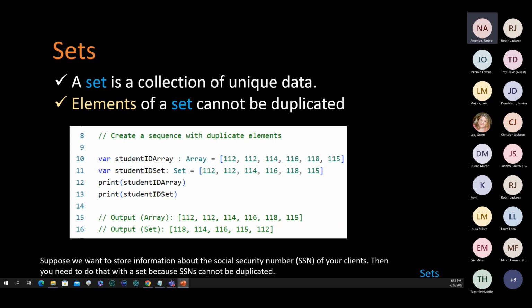And the second thing it does is that if there are any duplicates, it will completely remove those duplicates. So suppose we want to store, say, the social security numbers of your employees or your clients. Then you need to do that with a set, because if there are any duplications, the set would only pick one of those. But if you store that in an array, the array would keep every copy. If that number appears 2 or 3 times, it will list it over and over again.